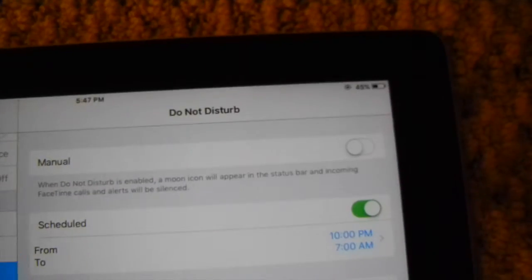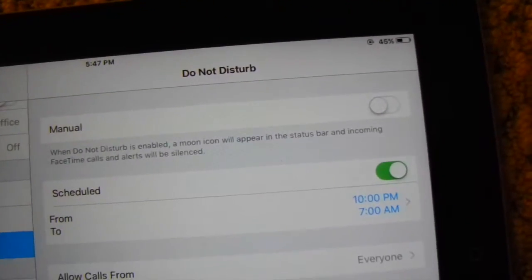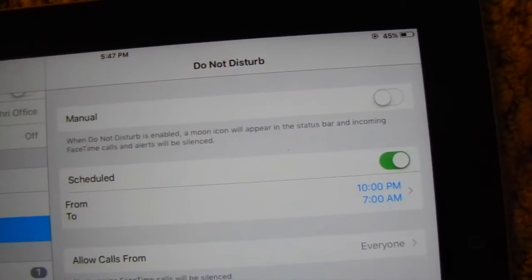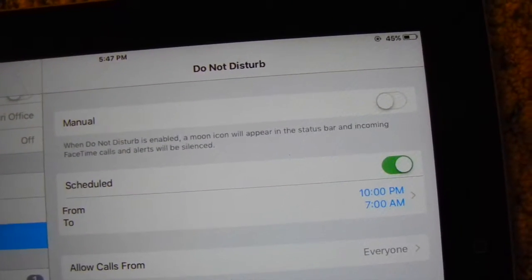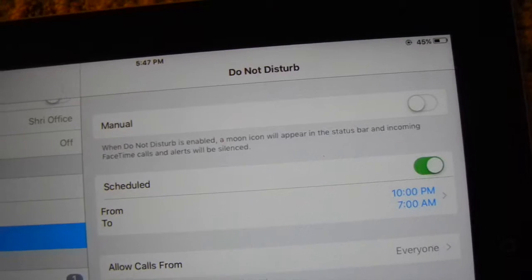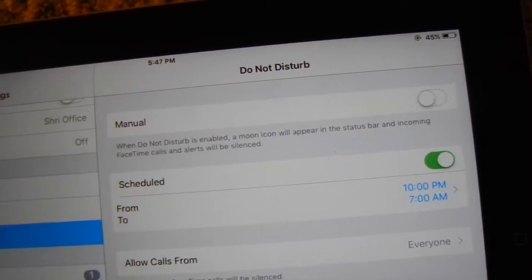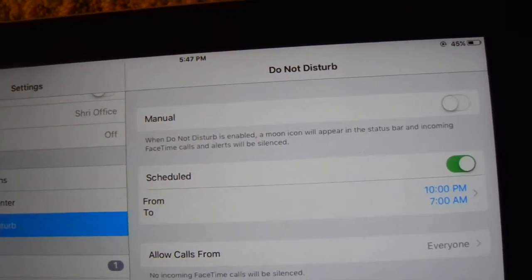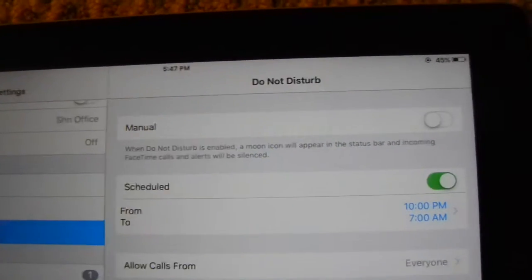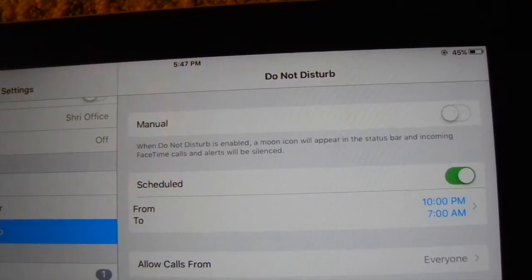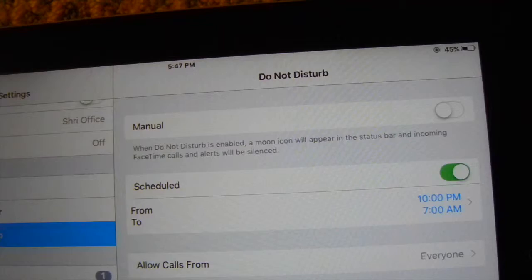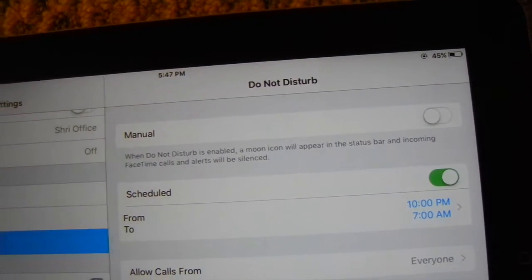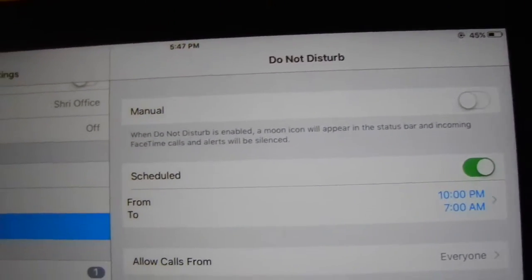And right now, it will not show the moon sign because right now it's not 10 p.m. yet. But once it strikes 10 p.m., then I will be able to see the moon next to the orientation lock feature.